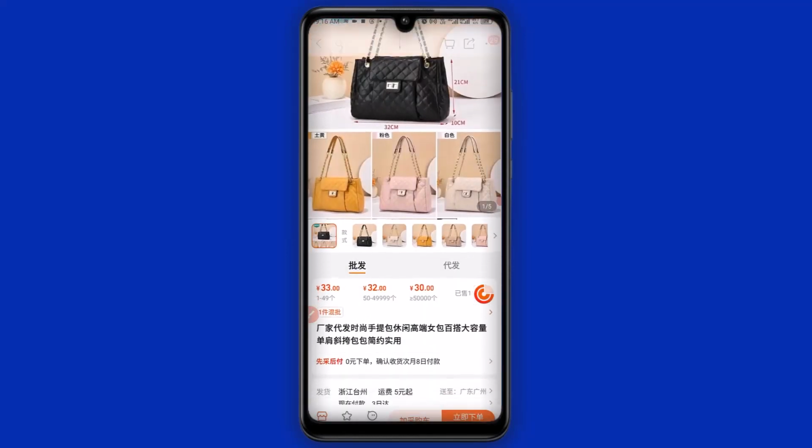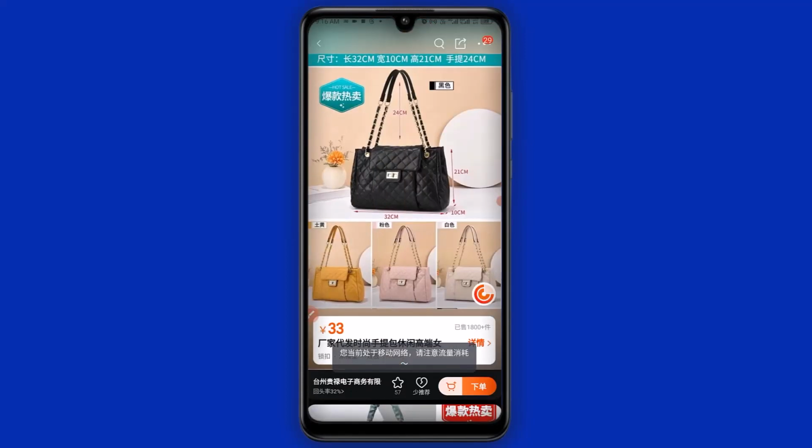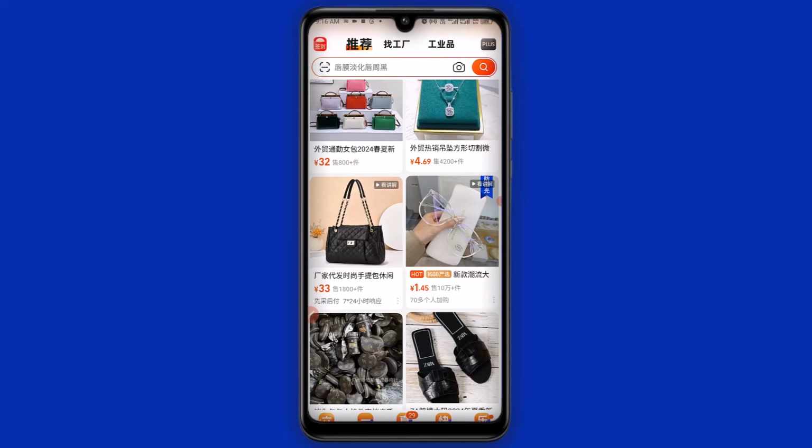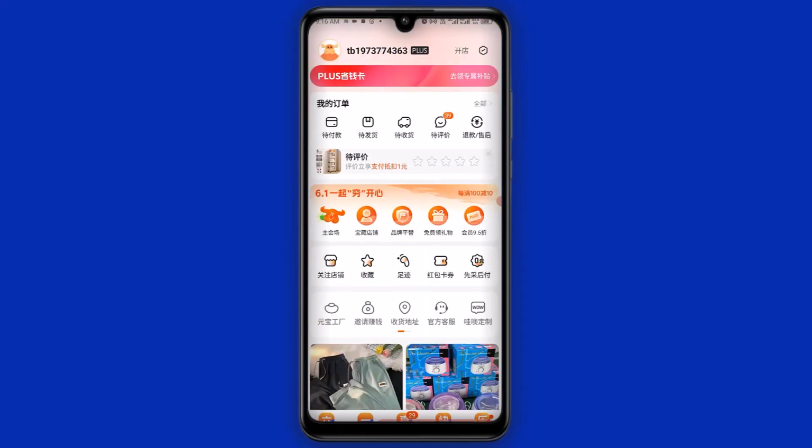Then it takes me to this particular page. Next thing I need to do here is simply click on here. Okay, so the next thing we want to do is exit from the sales page. Then we have to head back to our profile. So click on here to go back to your profile. Then from your profile right here, simply click on here.